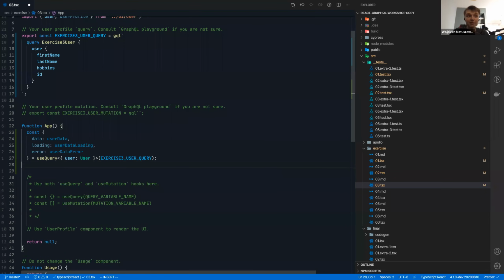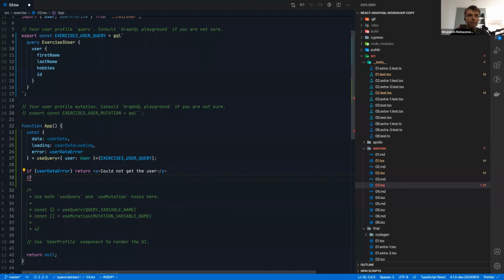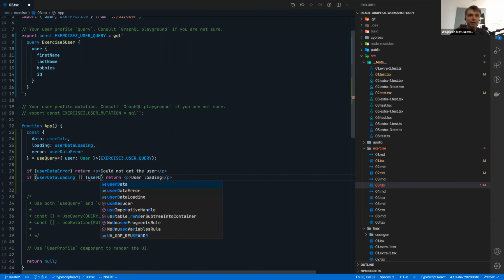So I have these. I can perform my basic checks. So if userDataError, return a paragraph, could not get the user. Very simple. If userDataLoading, return a paragraph, user loading. And of course, the optional check, again, up to you. I'm going to do this: not userData.